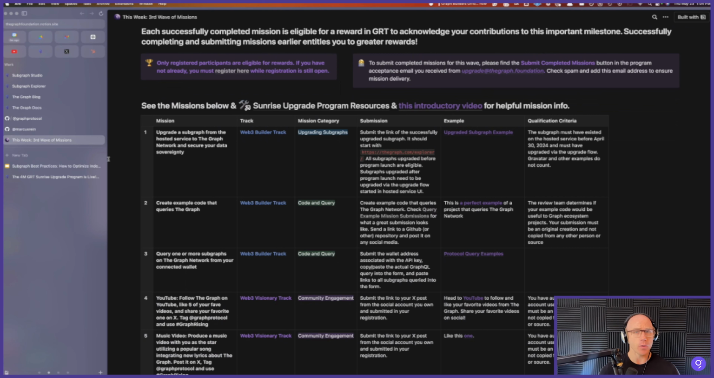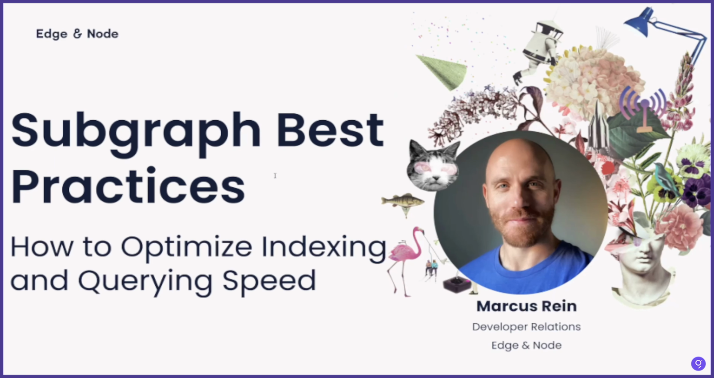So with that all being said, that is it for the announcements today. Let's go into the workshop. This is Subgraph Best Practices: how to optimize indexing and querying speed.